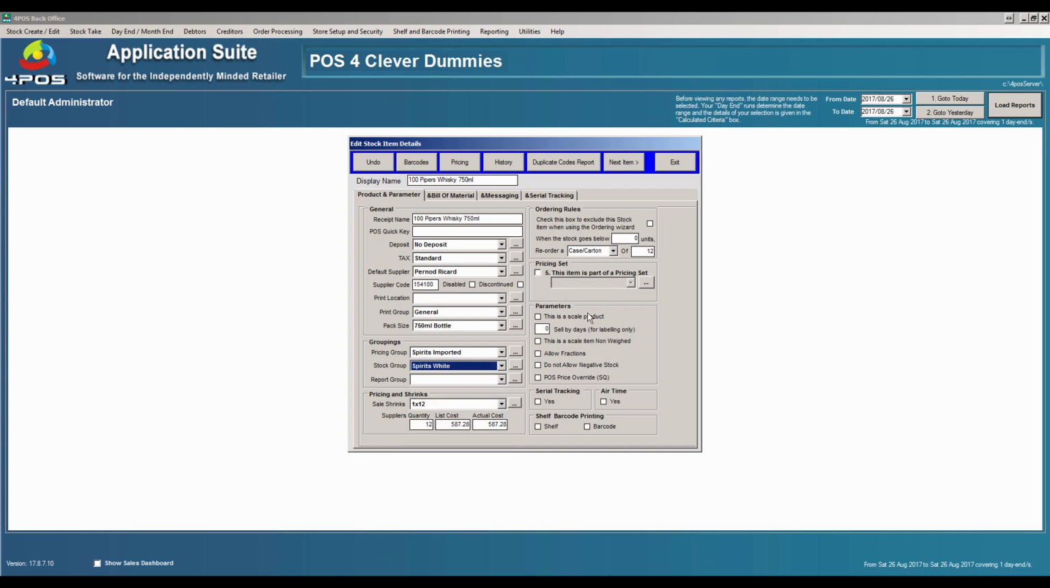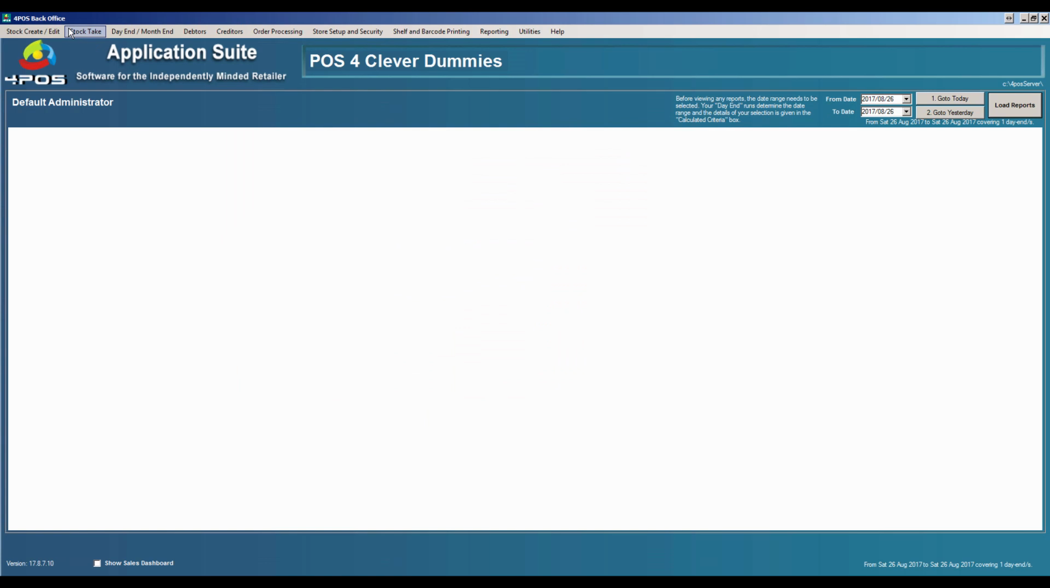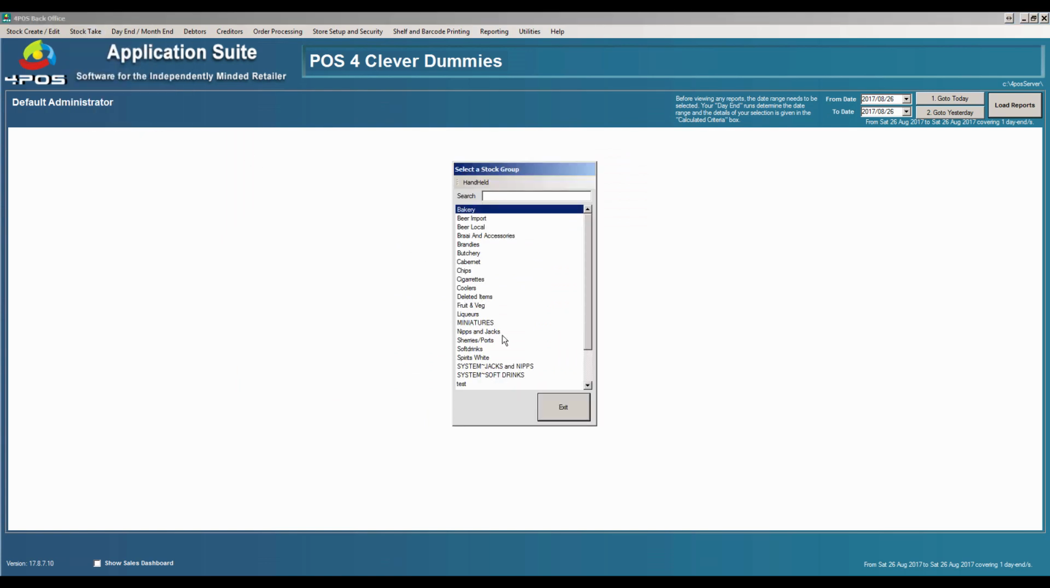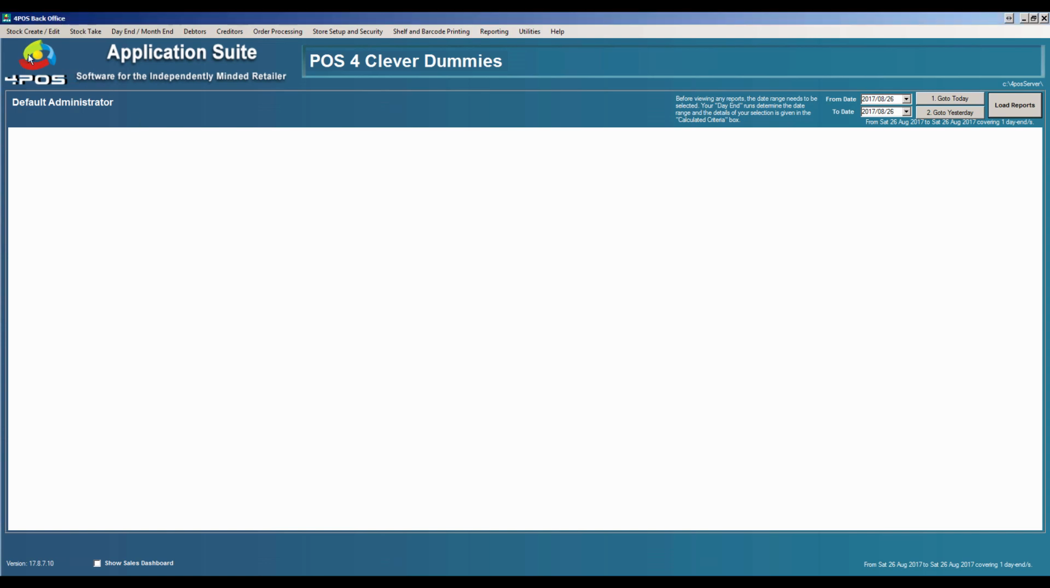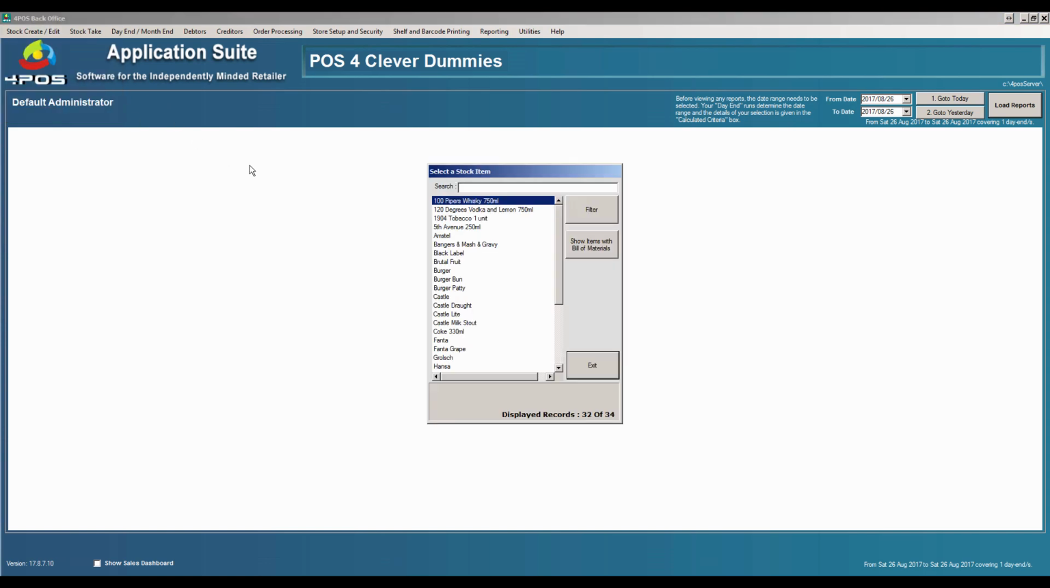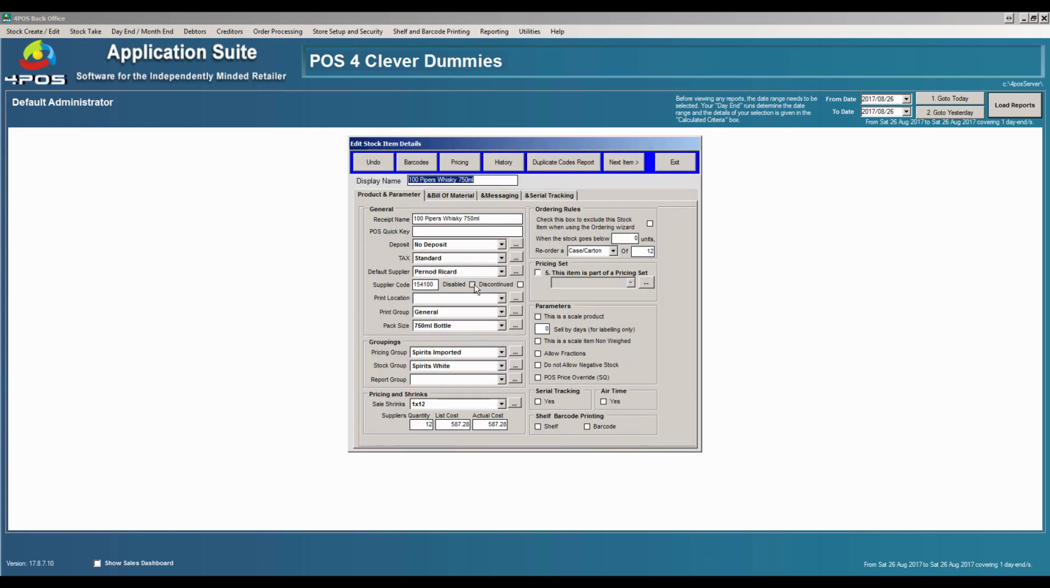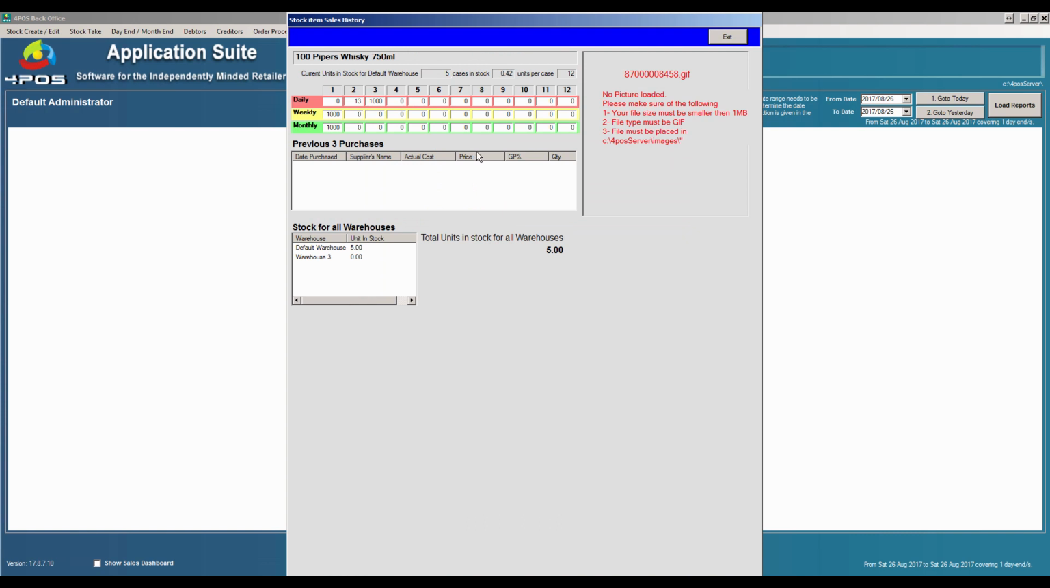So let's just say spirits white, whatever. It's not really white spirits, I understand and I agree, but just for the sake of this argument, let's get it back there. Oh, sorry, it is spirits white. Alright, and again, that quantity there, I might only have 5 bottles in stock. And again, if I go back to my stock, and that, by the way, is as quick as a stock take is.